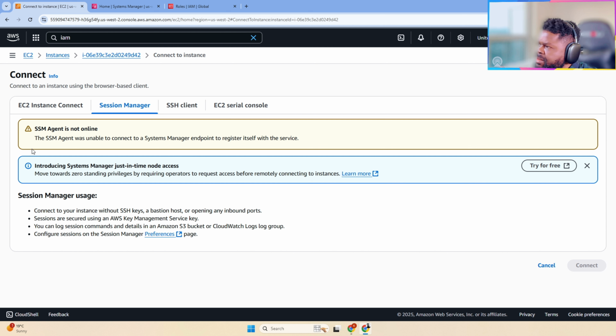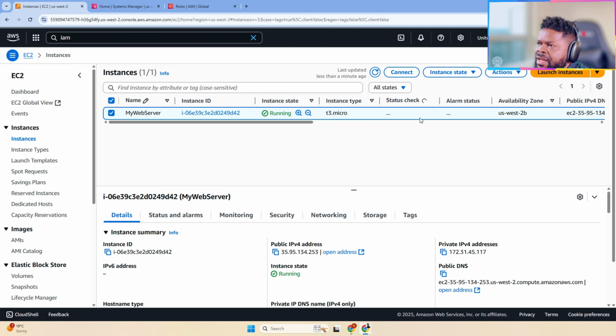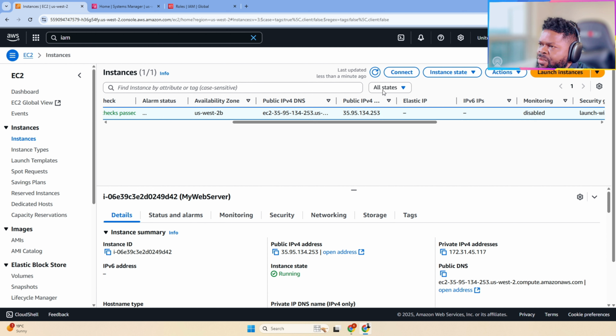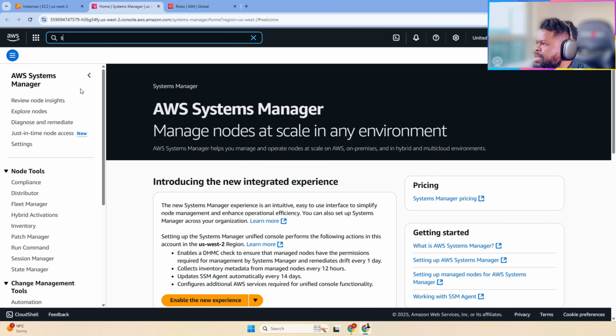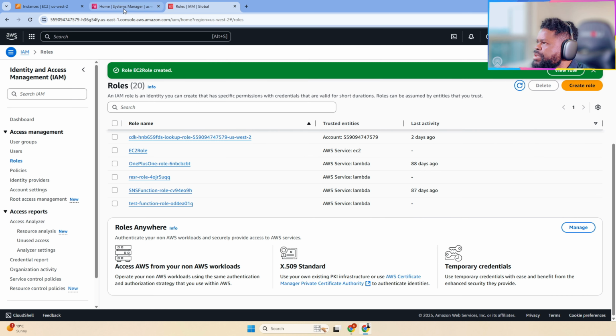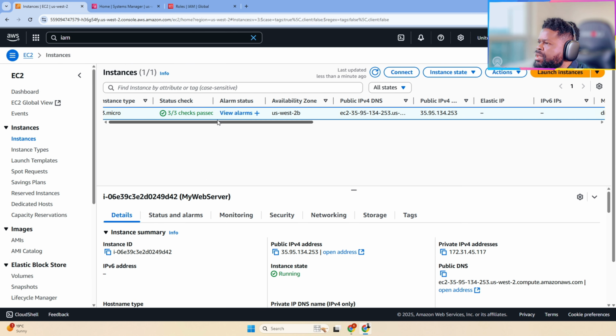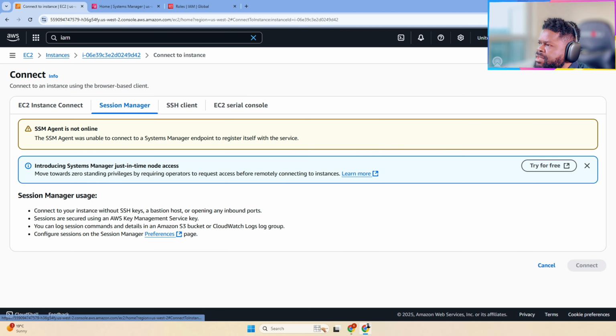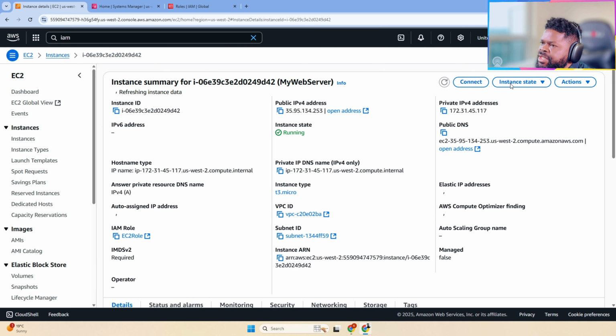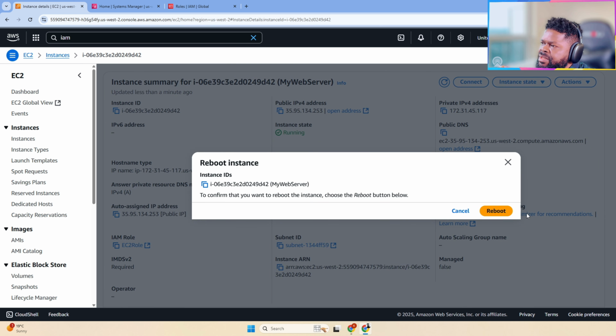I think it still was unable to connect to the Systems Manager endpoint to register itself. Let's just give it time. Sometimes it takes time. But ideally, after a while, it should register itself and give us that ability to connect. So let me go back to it and do this one again and try to connect. It's still saying SSM manager is not. I'm just going to reboot it for now.